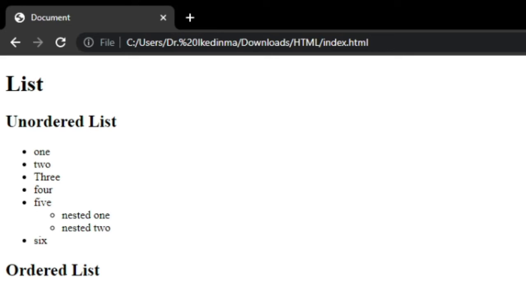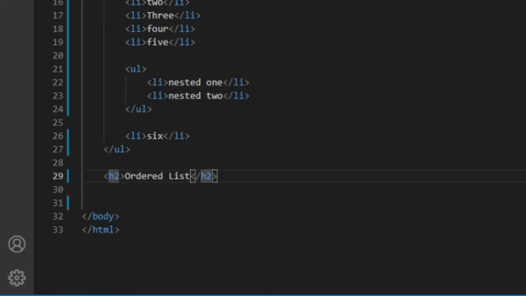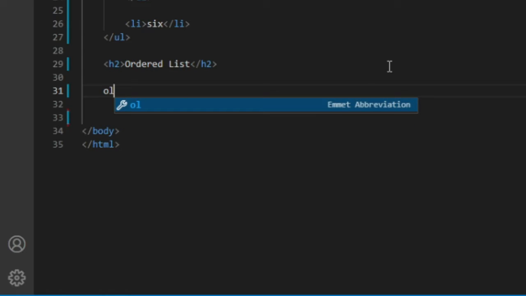Yeah, so now we can start explaining the ordered list. The ordered list is just exactly like the unordered list. The only difference is that for unordered list we use UL, meanwhile for ordered list we use OL, which means ordered list, and the rest still remains the same.